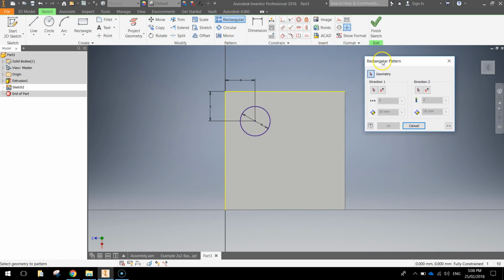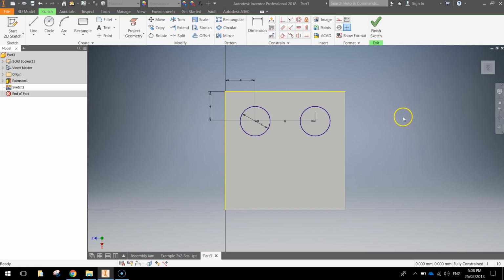So when your little dialog box appears after clicking rectangular pattern, just click on the circle once to select it. And then choose the direction option here and select this top line. You can see it puts another circle out here on the left. We just want to switch that around, so flip it, and that puts a circle over on the right. The distance we want is an 8mm space. We just leave it as two circles, so we've got one and two. So that's all we need to change. Click OK, and you can see we've got our second circle put in with the perfect dimensions.